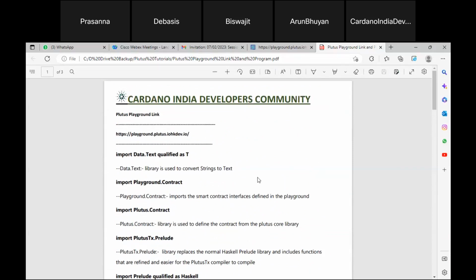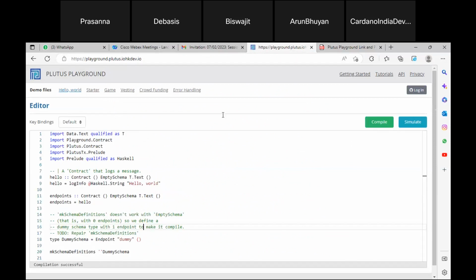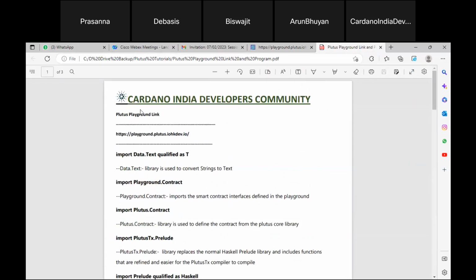Now, can you see this? Yes. Now you can see the import. The code, actually, that part I have written here. I'm just explaining one by one, so that will be easy, because everything is written in the PDF file.